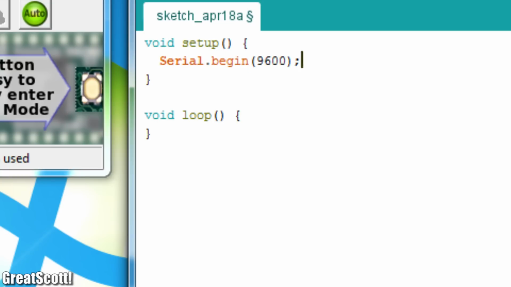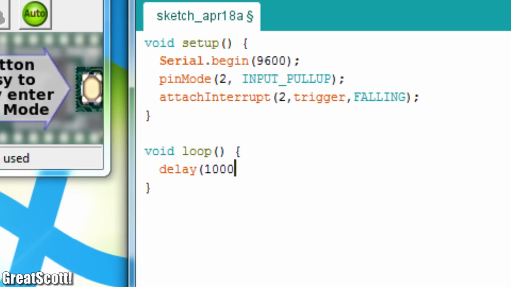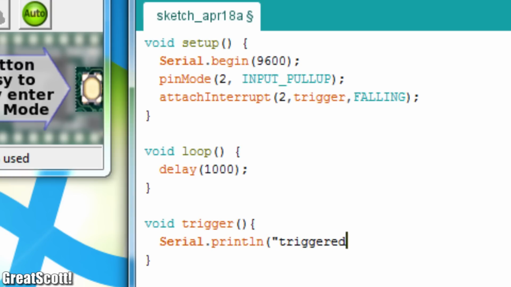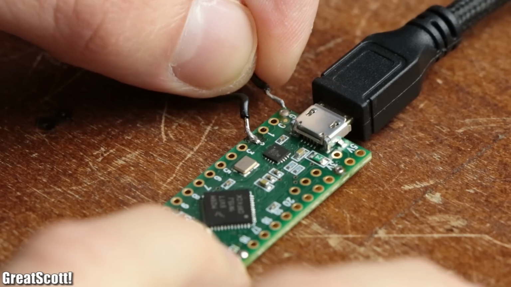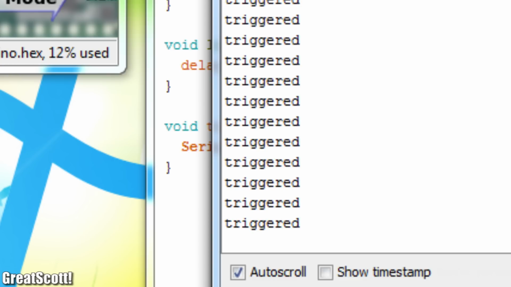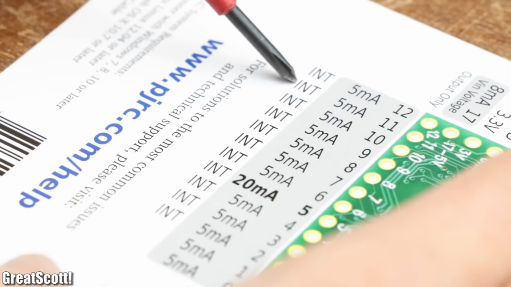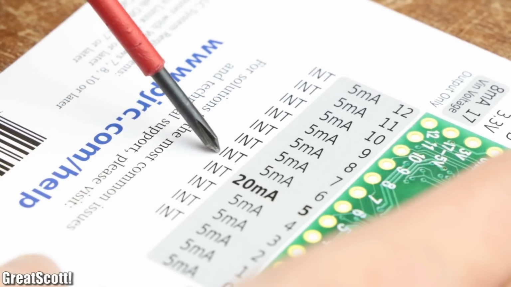Next, I set up an interrupt on pin 2 of the Teensy, which activates when the pin gets pulled to ground, and all it does while doing so is outputting the word "triggered" over the serial monitor. After uploading, you can see that by connecting the pin to ground, the function gets executed successfully. And best of all, you can attach an interrupt to pretty much all pins of the Teensy.